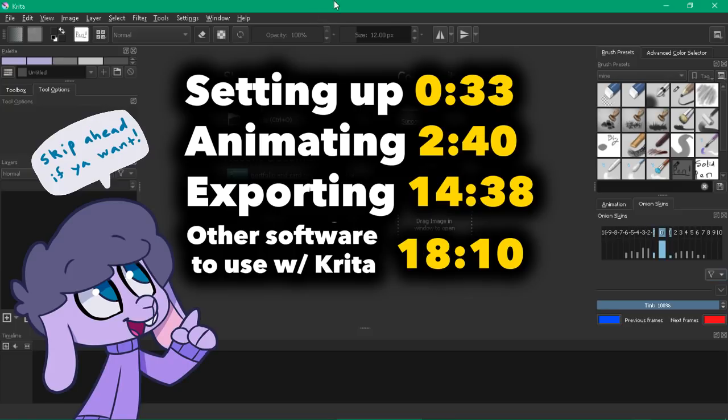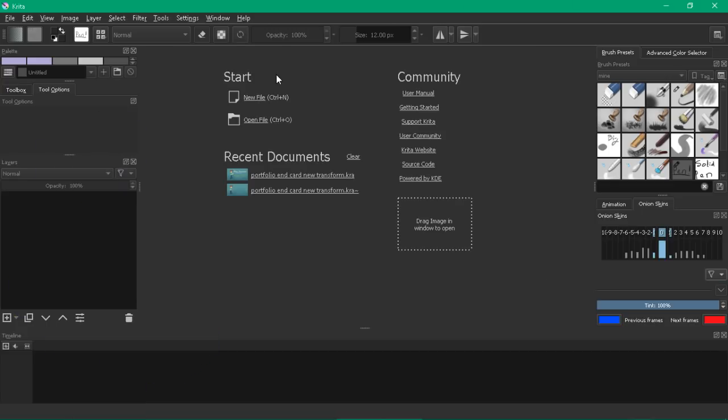Hey everybody, I thought I would actually do a sort of formal tutorial for how I animate in Krita. So I guess first things first, I'm gonna split it up into a couple parts. I'm gonna talk about setting up the workspace to specifically animate in Krita. Then we're gonna actually animate. Then we're gonna talk about exporting, and then I'll talk about some random other stuff I think is useful if you are looking to animate in Krita.